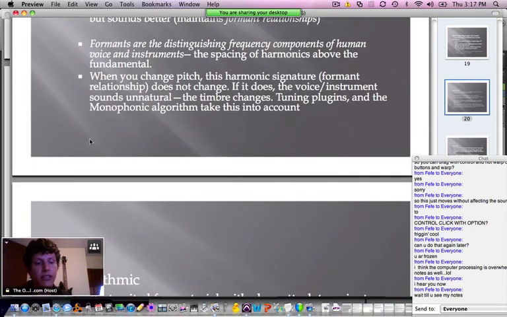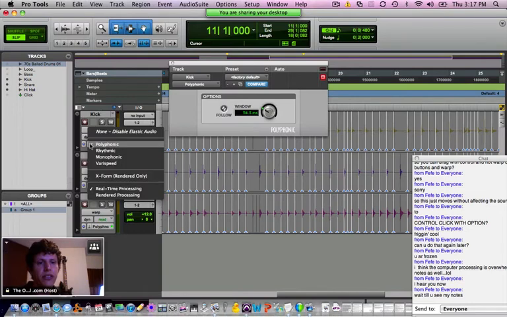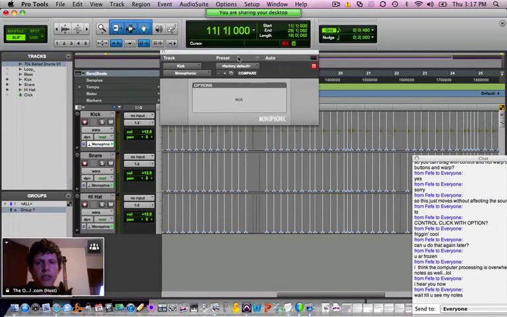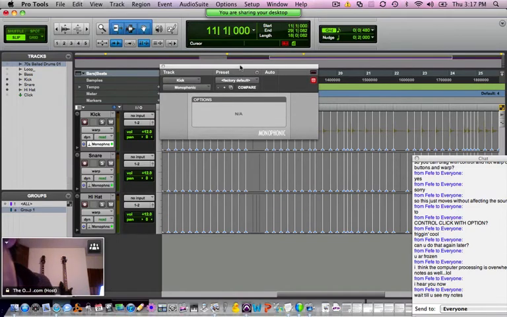But that's monophonic. There are no controls for monophonic. So if I put these guys in monophonic, let me go back to, there we go. There's no plugin controls for this. You see the little plugin window pops up, but there's nothing on it.